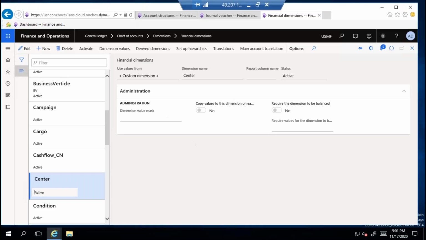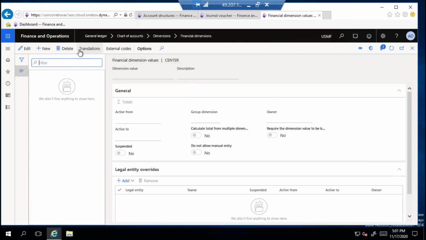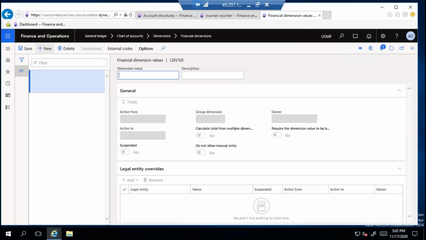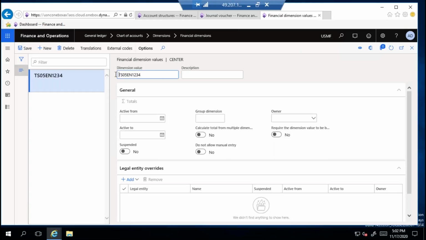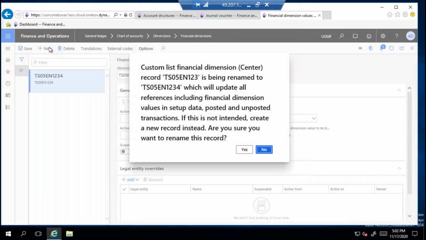Here I can create dimension values. Suppose TS 05 EN 1234 is my account, one car number, cab number. I have created that, and I have created another one.